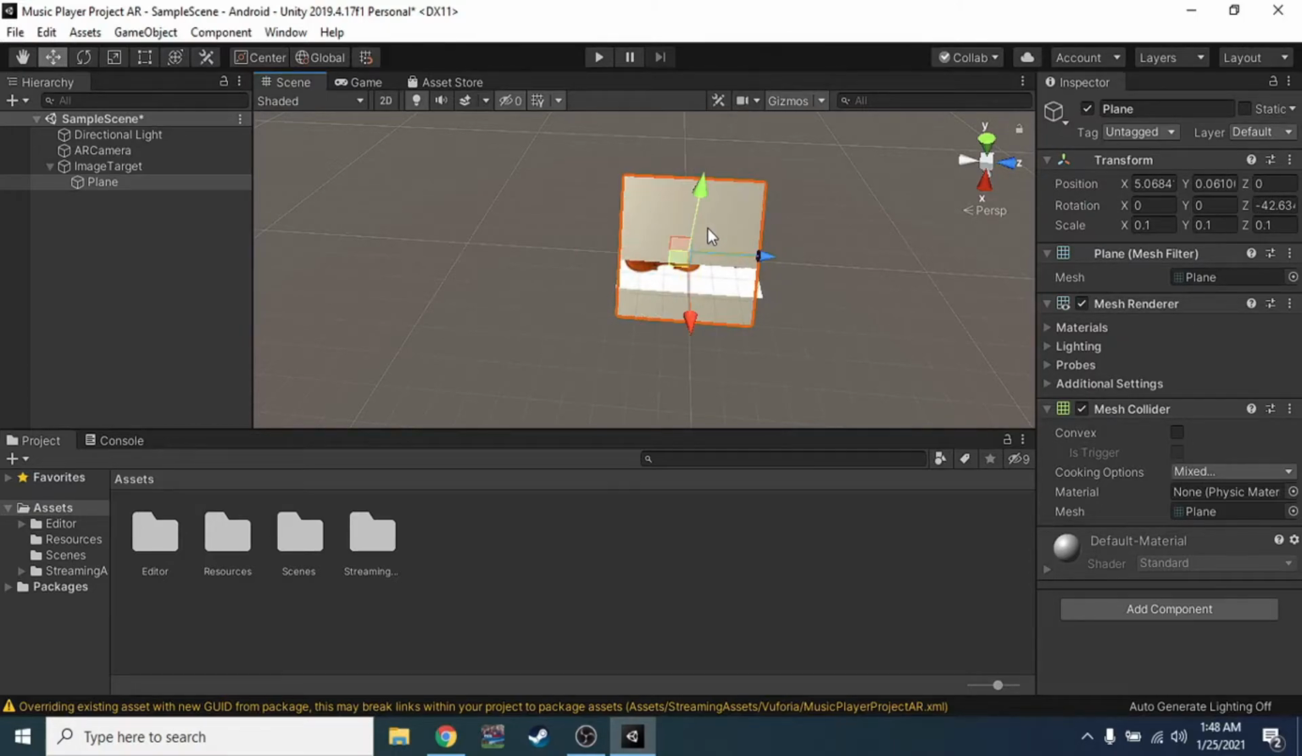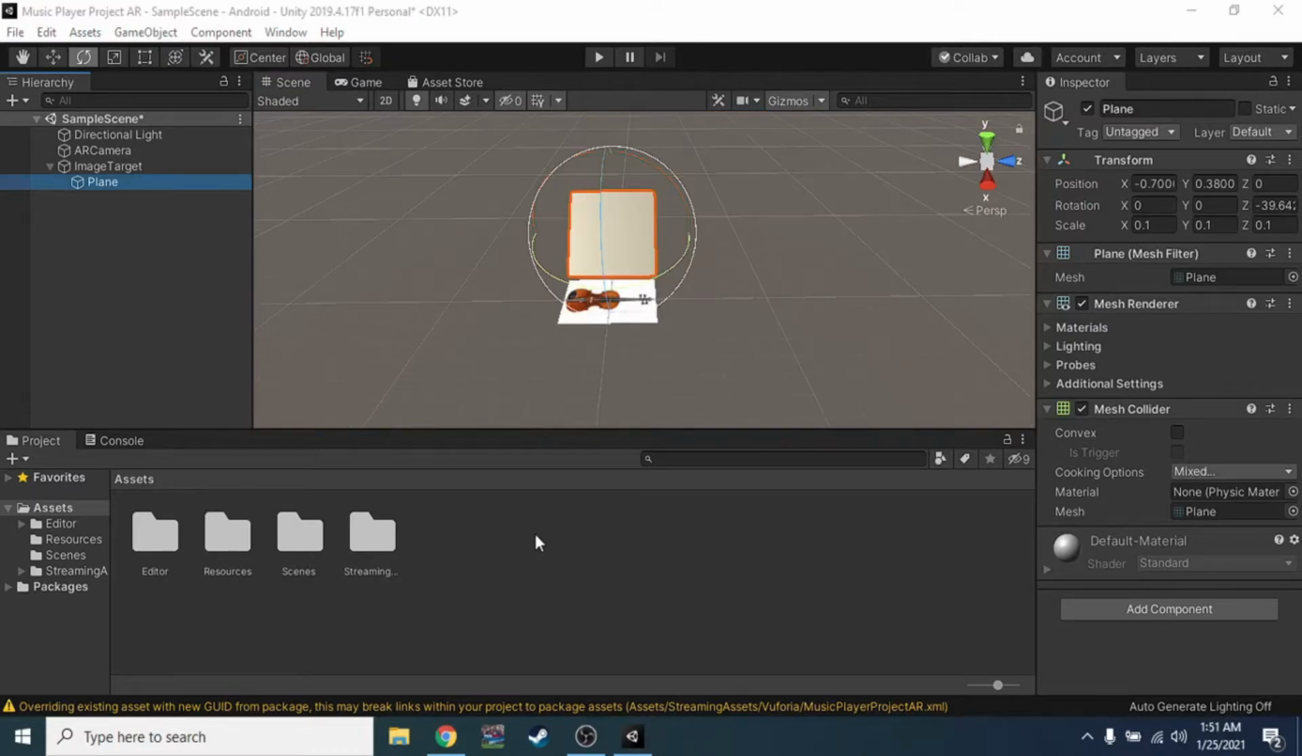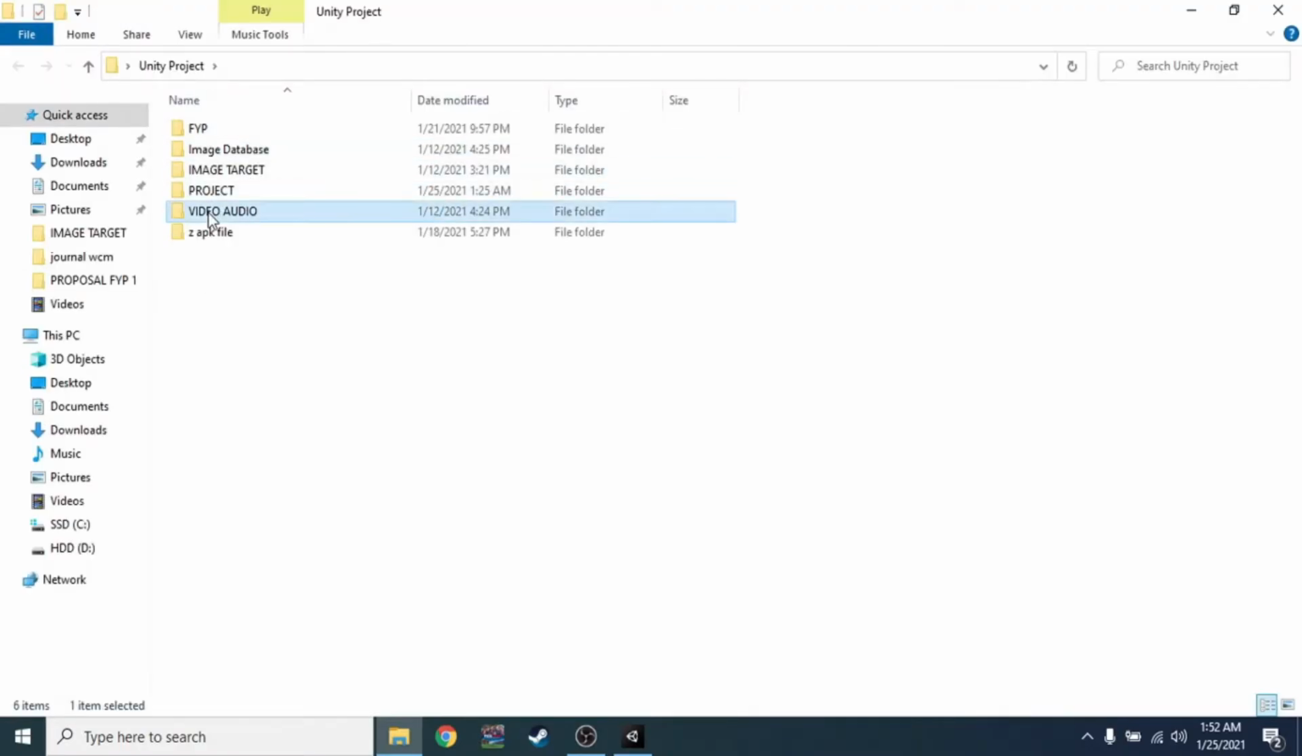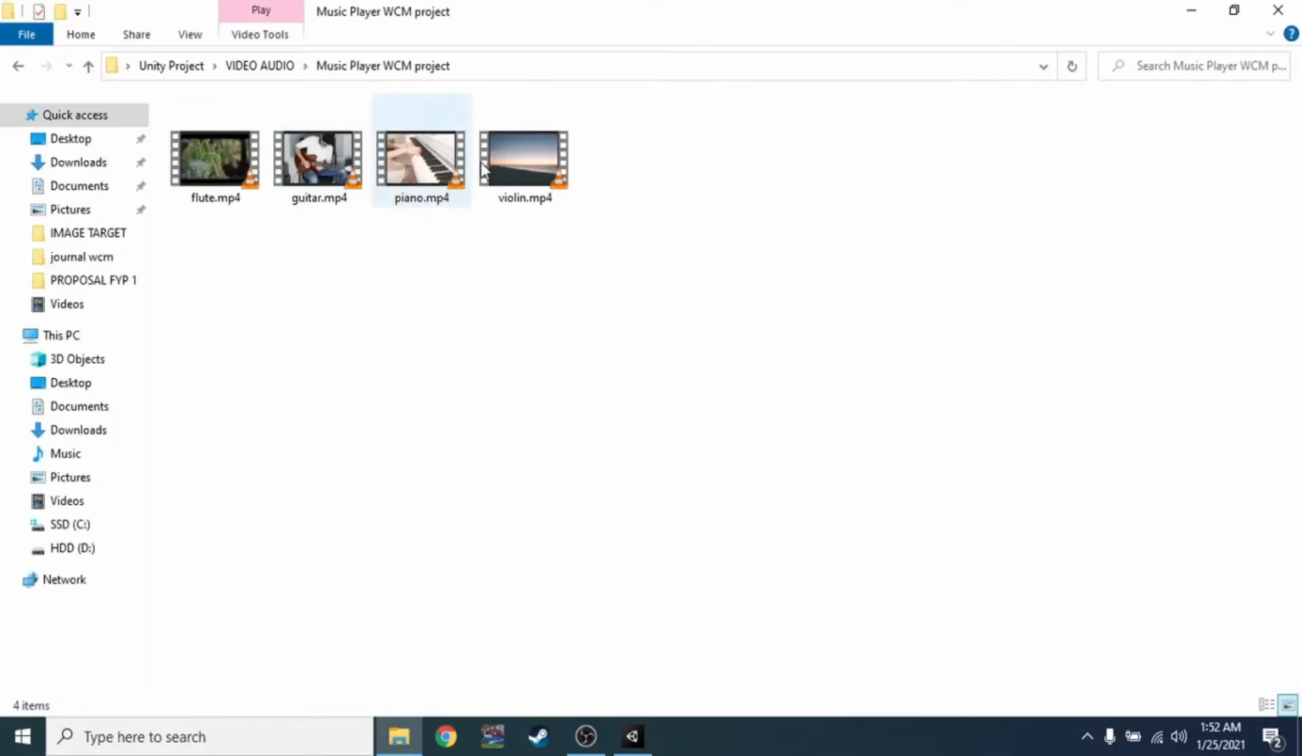Okay, here I adjust the position and the scale. Then once we already get the plane, we need to import our video, the video that we want to put into the plane. For violin, we choose the violin video, and we add it into the assets.